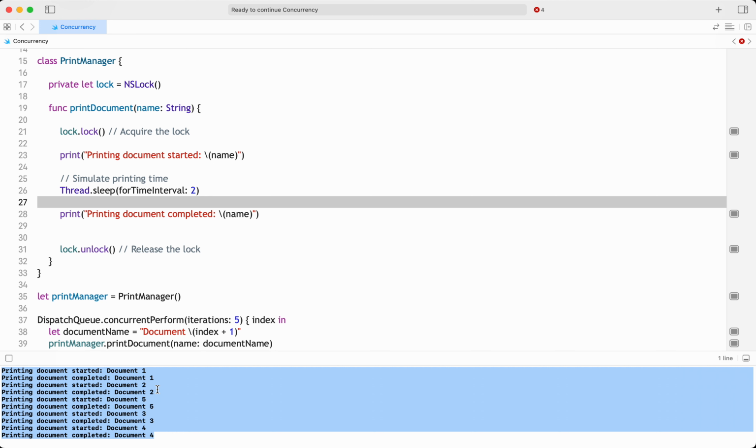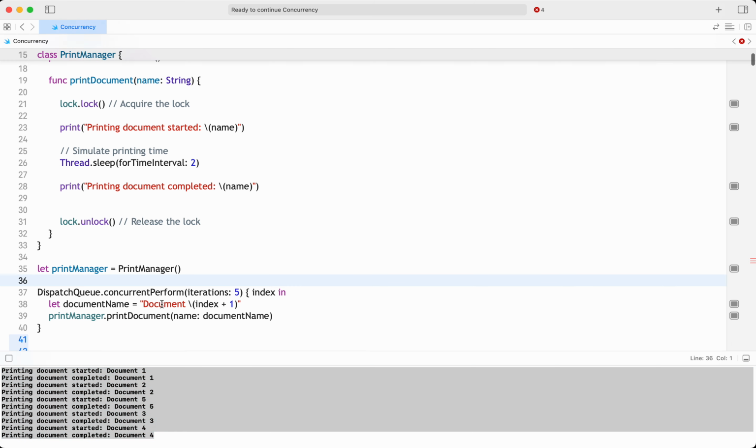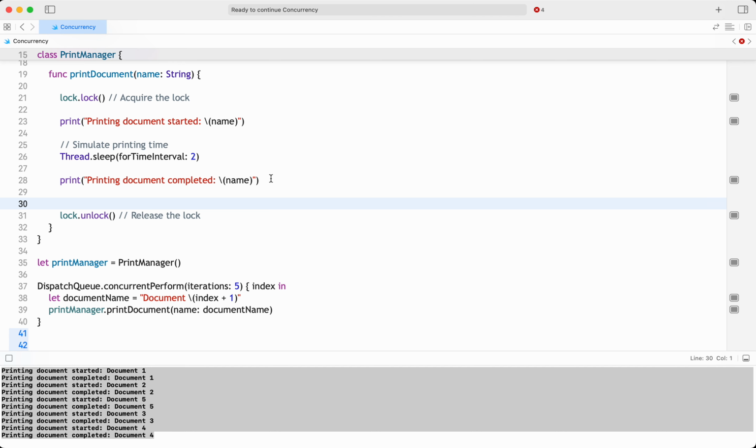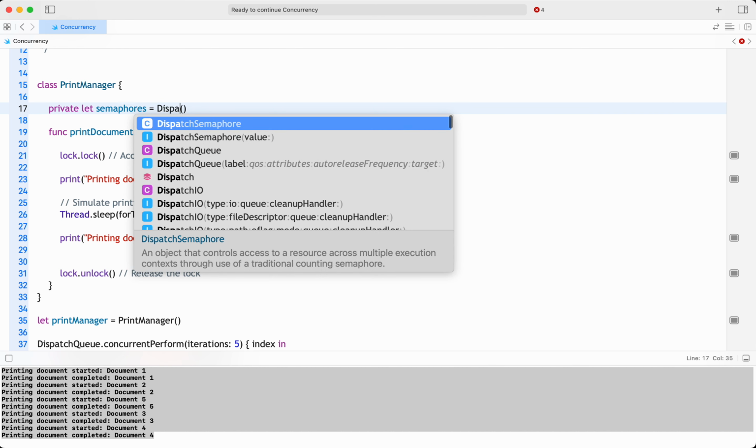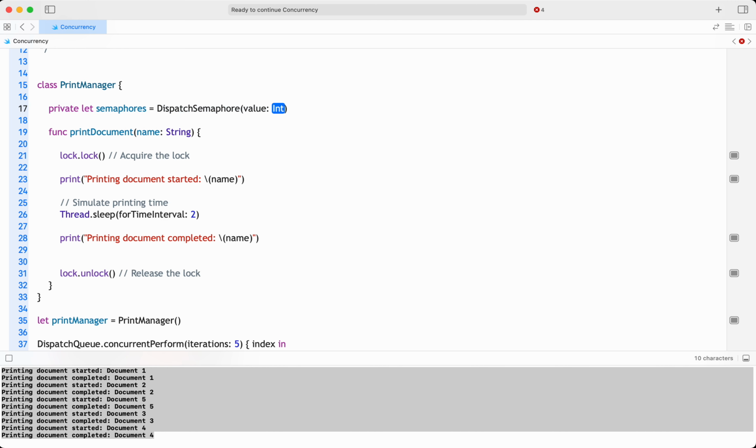Remember that NSLock ensures exclusive access to the critical section of the code. If multiple threads attempt to acquire the lock simultaneously, the additional threads will be blocked until the lock is released, which guarantees thread safety. Correct? So the critical section of the code we locked using NSLock. So if you want to use semaphores, replace locks by dispatch semaphore. Of course it's having a value, I would say only 1.